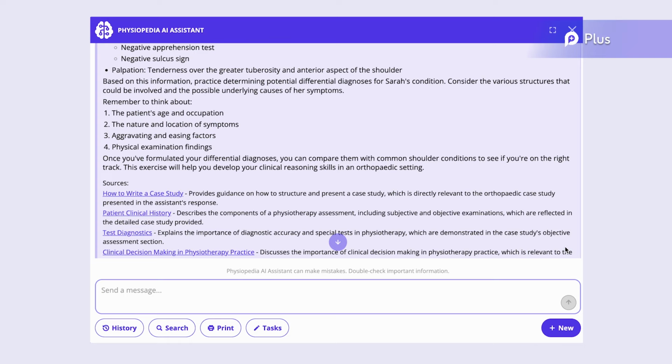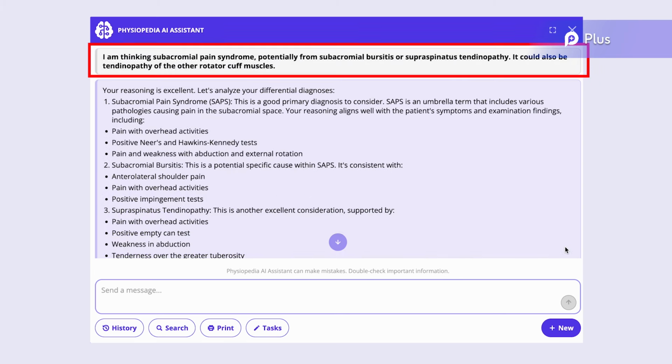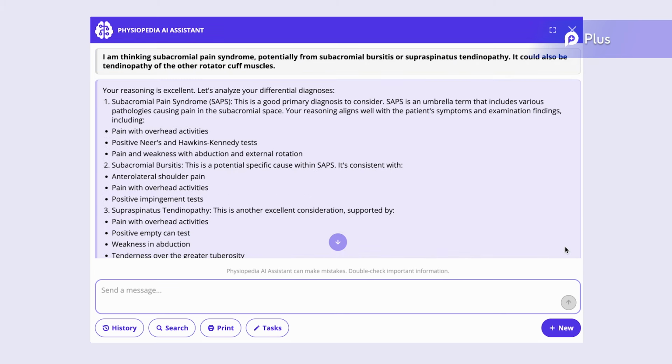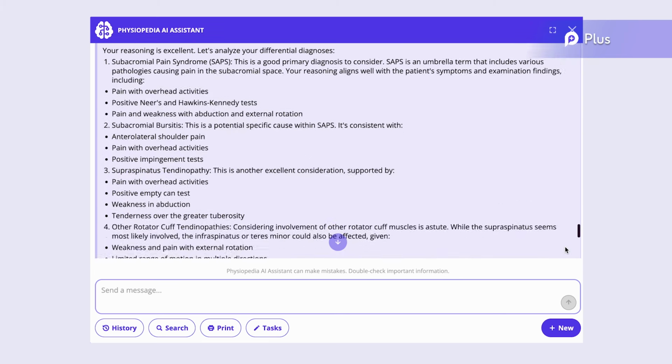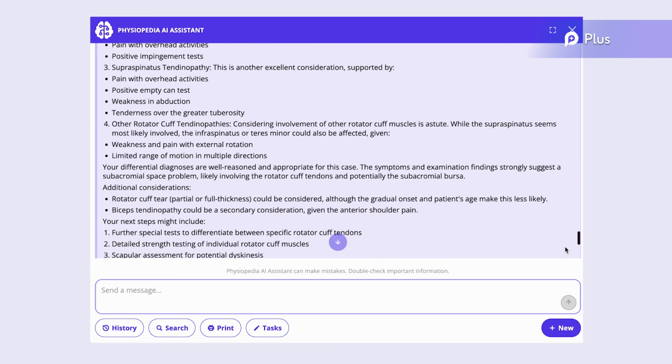Let's stick with this case study for a moment and say we have an idea what this might be. PAI then gives us some useful feedback. You can keep discussing this case with PAI and ask it for more information, or start a new one.